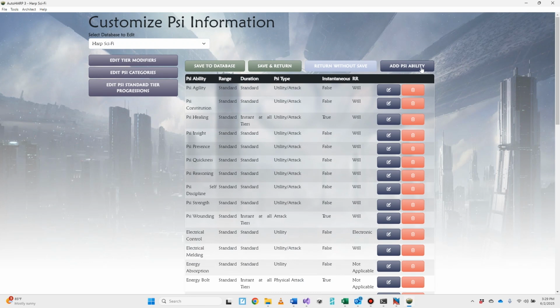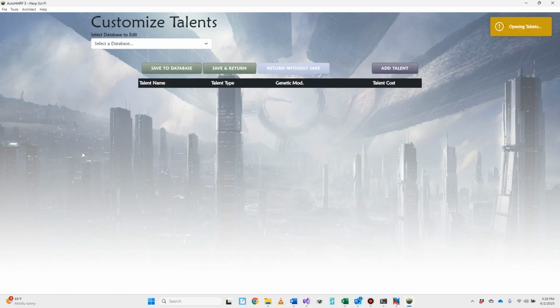Alright, so if you wanted to add a whole new Psi Ability, you can go ahead and click on Add Psi Ability and get to work on creating your new Psi Abilities. Let's go ahead and go into Talents. Talents is very, very simple. There's not a whole heck of a lot that's going on here.